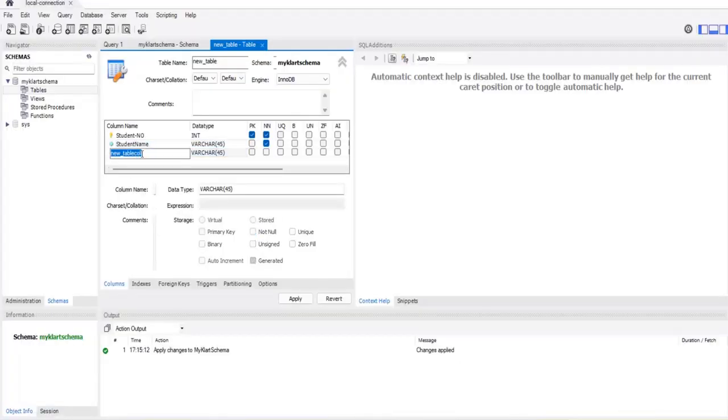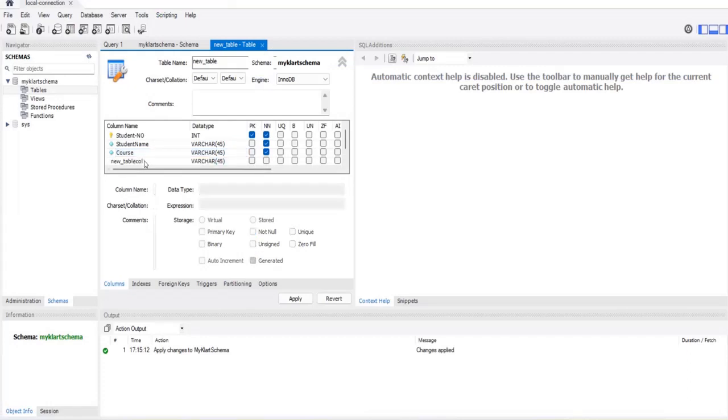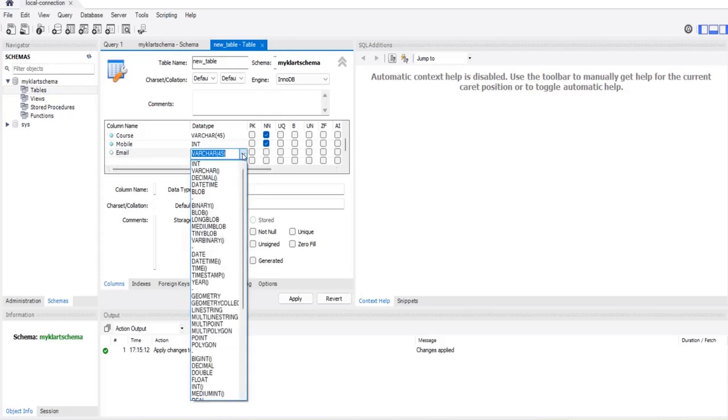You can just click here. Course is also varchar, and it should be not null. Then mobile, email, password, year. We have to create three more columns, so just click here. Mobile number will have only digits, right? So you need to select the data type as integer again because it has only numbers, and this is also not null. We have to enter all the students' mobile numbers. Next column, email. The email field will have numbers as well as text, right? So you can select varchar.